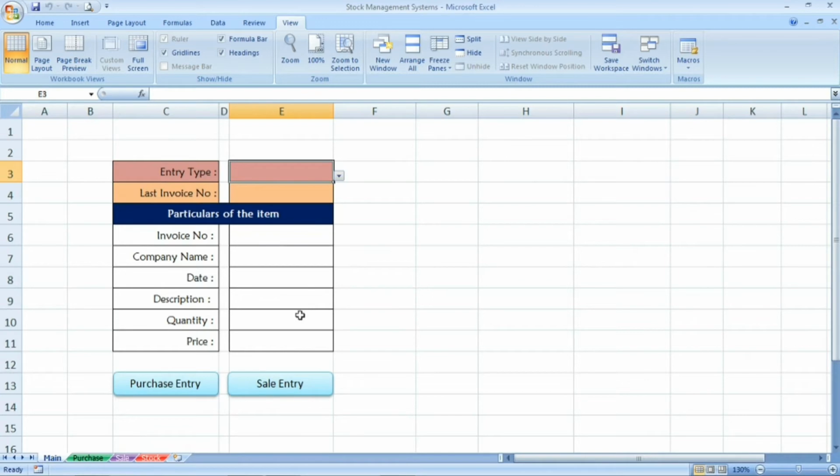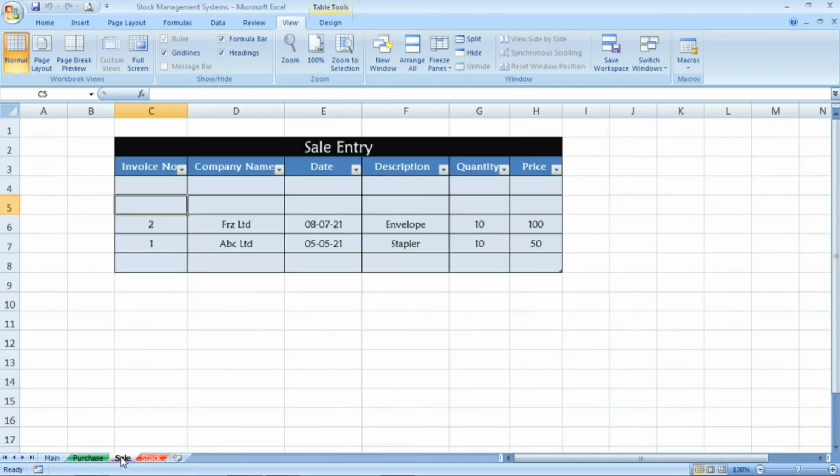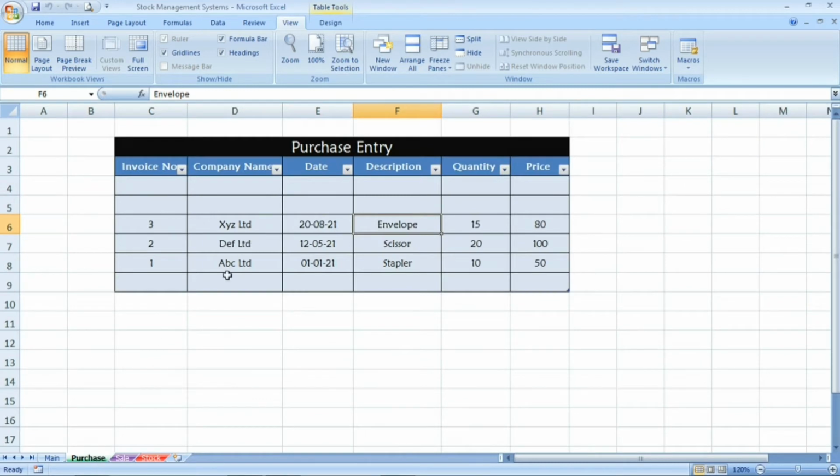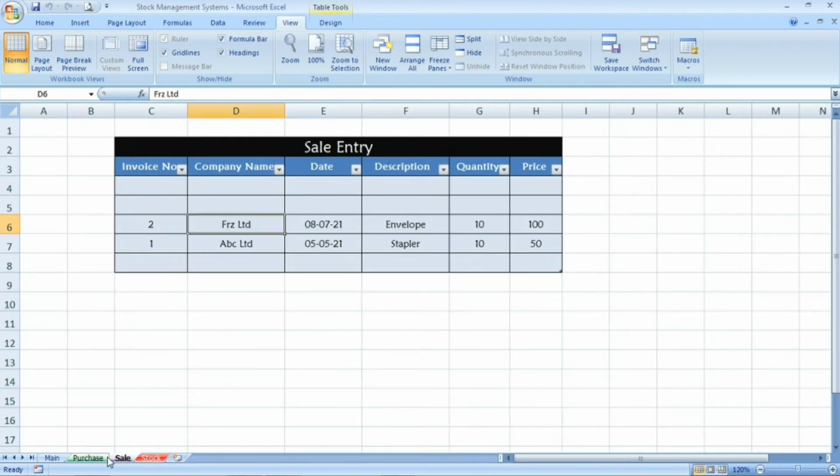Once you press that sale entry, the given details automatically move to the sales entry sheet and are pasted in the transpose format. See here, FRZ Limited company, envelope and everything came; the second invoice number has been entered newly by pressing that sale entry button. Automatically it will do, because we have recorded the macro, so whatever movements we performed will be copied and pasted. That's it. It is very easy.